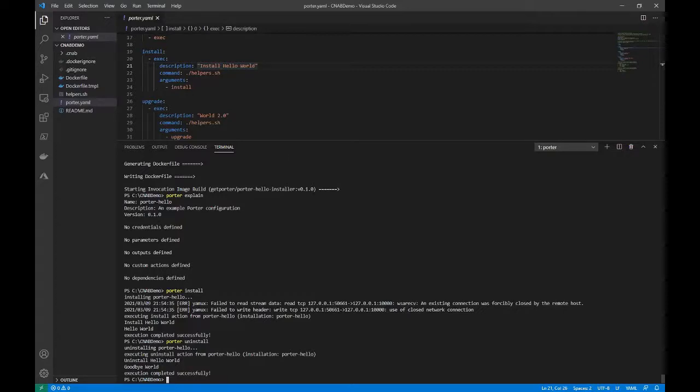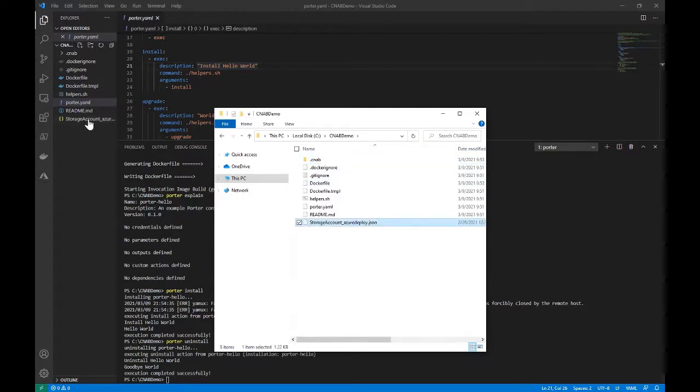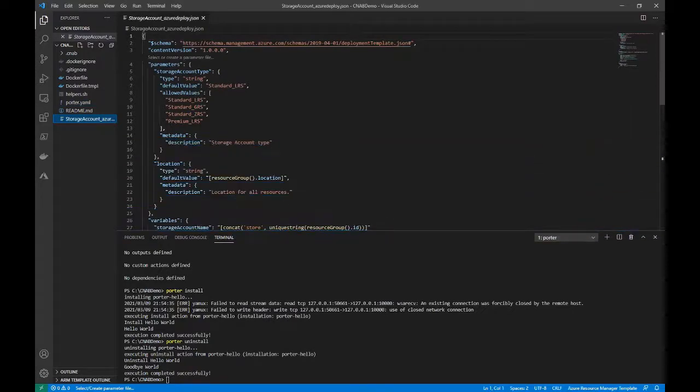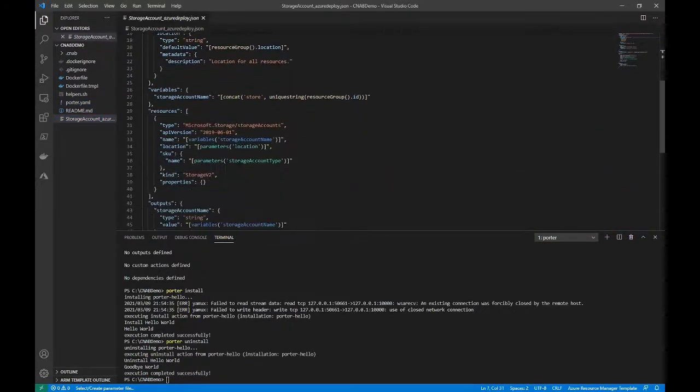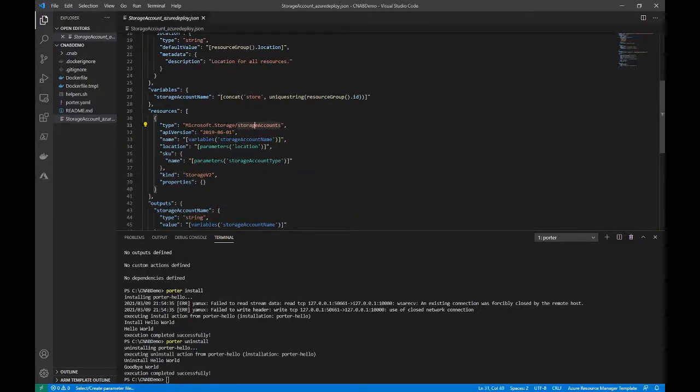To make it a little more interesting, let's see how we can bundle something from an ARM template. We have an ARM template that creates a storage account, and let's see if we can try and deploy that template using the CNAB bundle. So in this folder, I'm adding this ARM template that is essentially creating a storage account, right? It's creating a standard storage account. This is a standard ARM template, nothing fancy about it. All it is doing is creating a storage account in the given resource group.